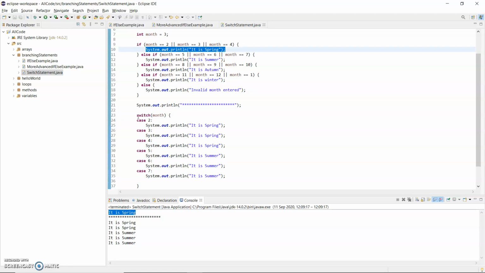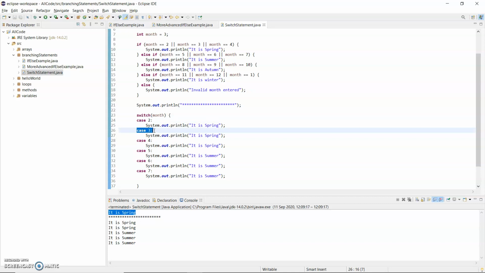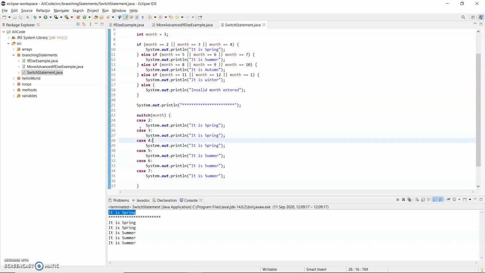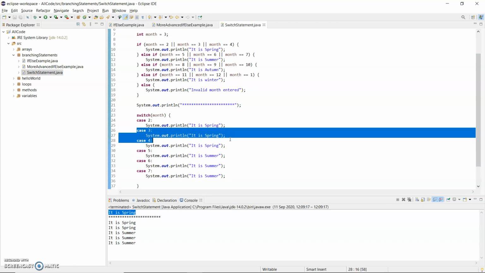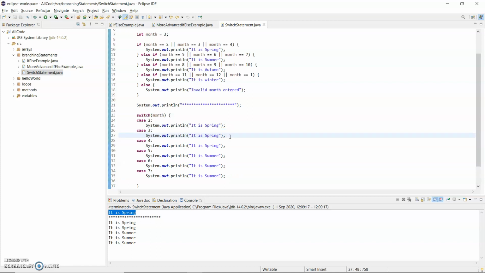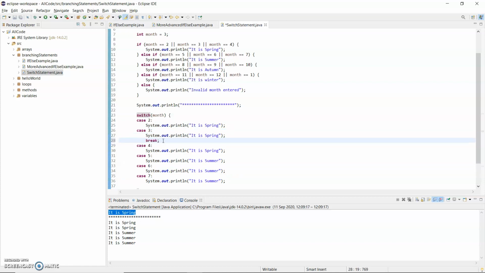So currently the switch that I have, my month is 3. It'll go, is the month 2? No. Is the month 3? Yes. And it prints out it is spring. Now, there is a break statement that may or may not be needed, and if you don't put the break statement in, it will match until it comes to a break statement or the end of the switch. So I've no break statements in here, so it will just keep matching and printing out any printouts that I have. So a fix for this is break.